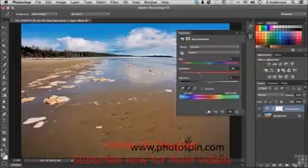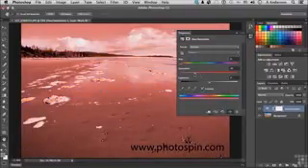Now there is one other button here I guess I'll show you. This is kind of like tinting. It's called colorize. If you select colorize, you are, in a sense, tinting the image. And you have total control over it.